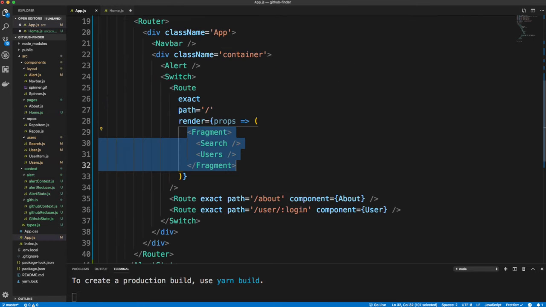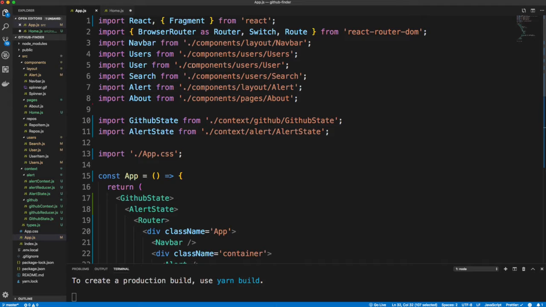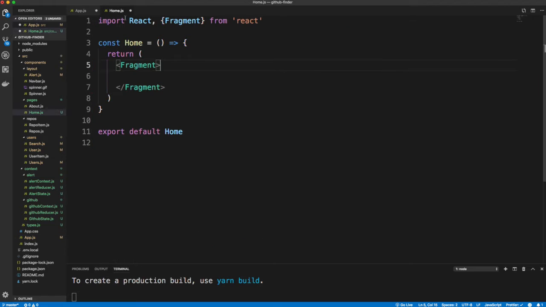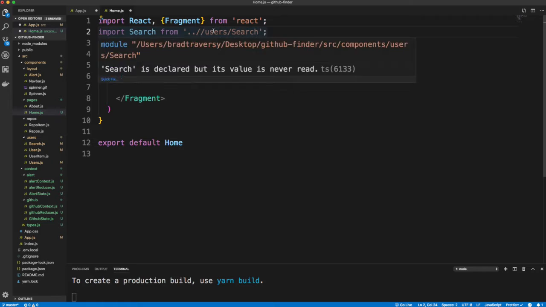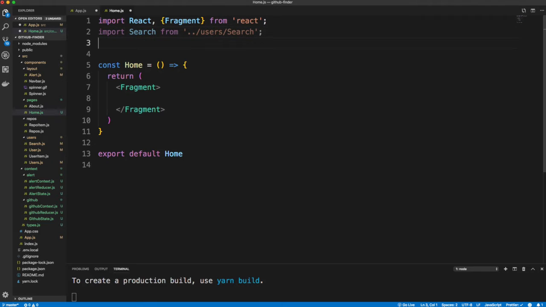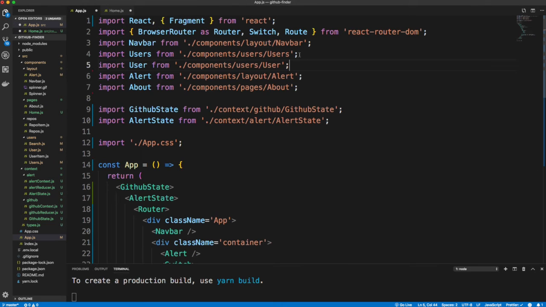And then we just need to bring in the search and users component, and we won't need to bring them in here anymore. So I'm going to just cut that, the search import, and bring that in here, except the path is a little different now. We need to do .. and then get rid of components. Okay, and then we also want users, so we can now get rid of that.